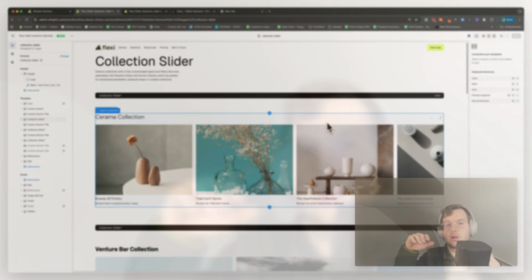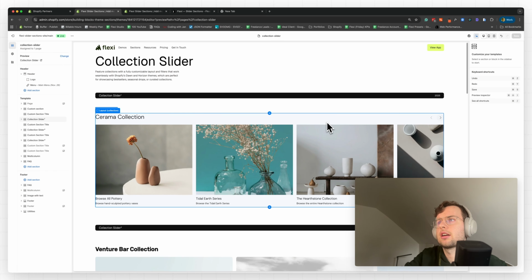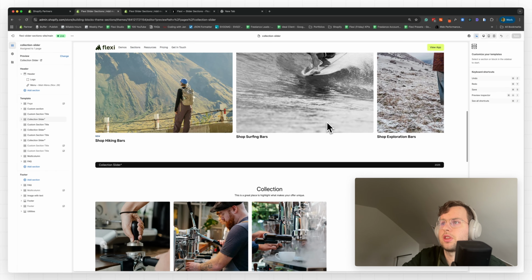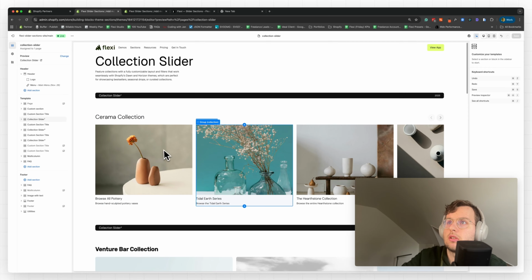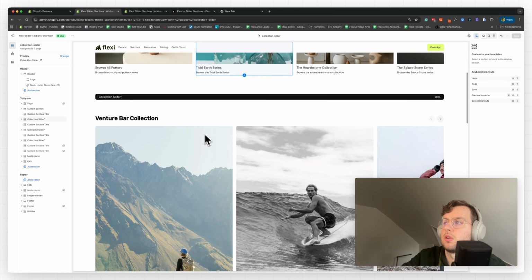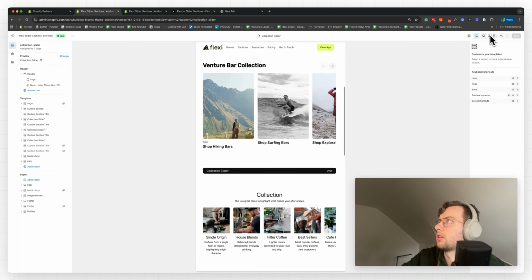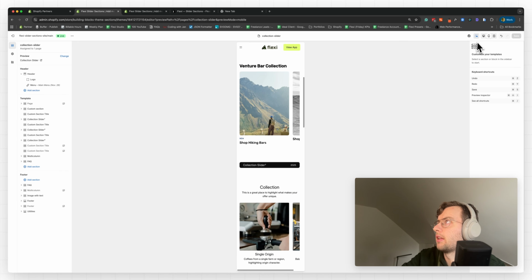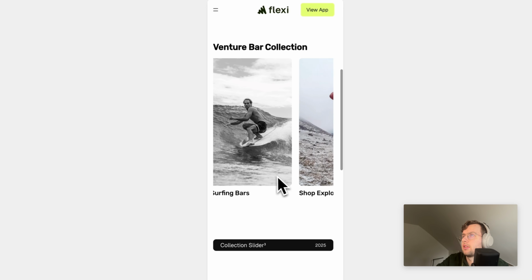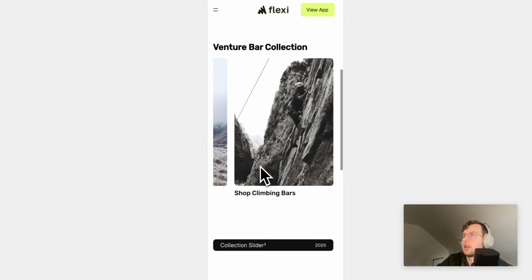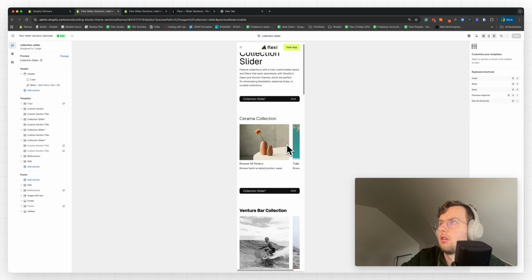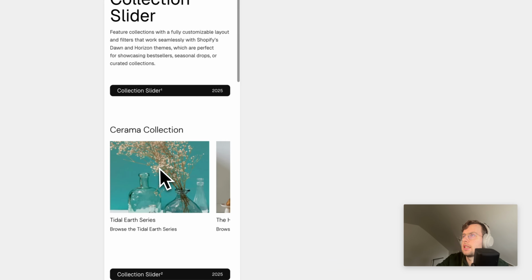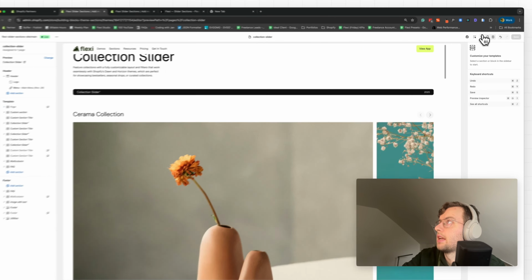Hey folks, in this video, I'm going to show you how you can add in a collection slider like these to your theme in just under 2 minutes. First off, these sliders are pretty beautiful on not only desktop, but they look fantastic on mobile as well. And they have a slight animation when you hover over, and you can go back and forth with your thumb on mobile, making them pretty easy to use.